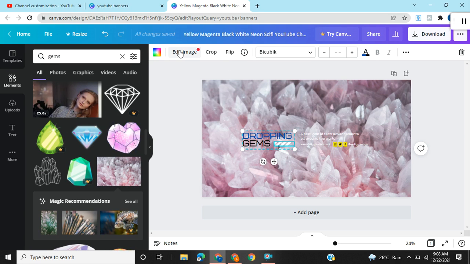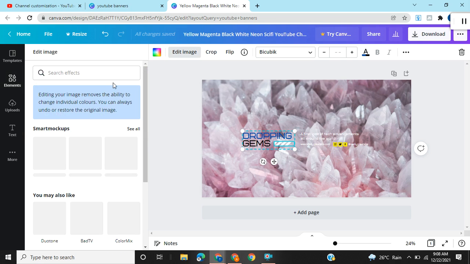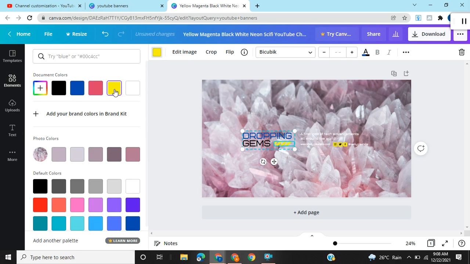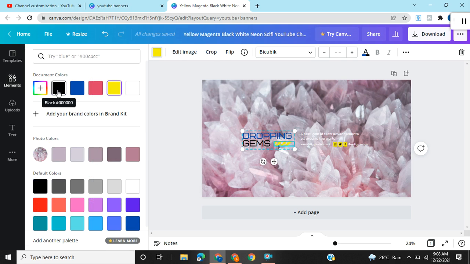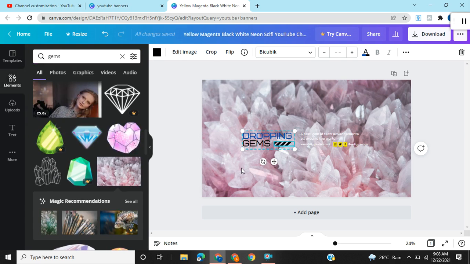The next thing I want to do: since this is a wooden bar, I want to change the color from white to yellow. How does that look? Okay, that doesn't look too nice. Let's change it to, let's see, black. Okay, doesn't look too bad, it's black.